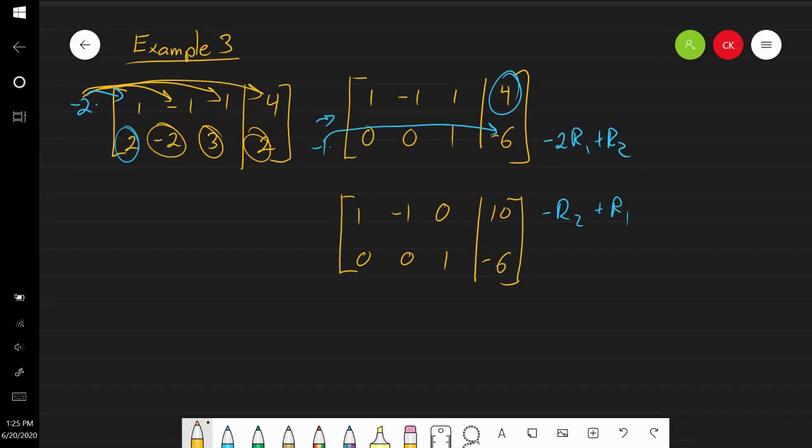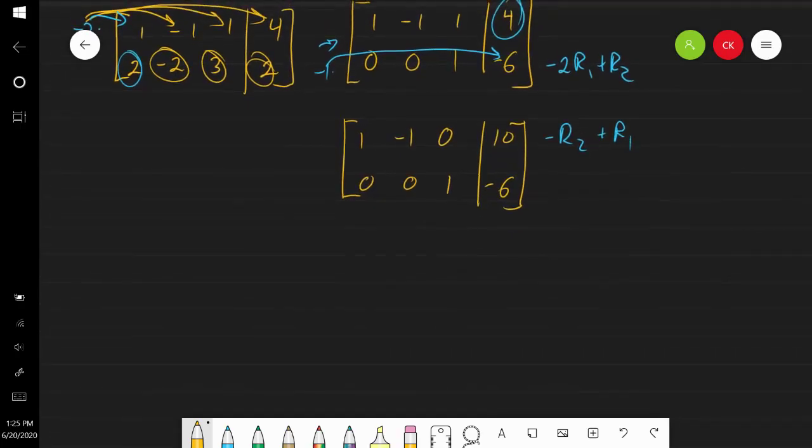So now we've got our reduced echelon form for our matrix. There's no further calculations we can make here. And we can go ahead and interpret what the results say. So this top row is telling us that x1 minus x2 equals 10. And the bottom row is saying that x3 is equal to -6. So again, we end up with a free variable. This time it's looking like x2. So we make x2 equal to x2.